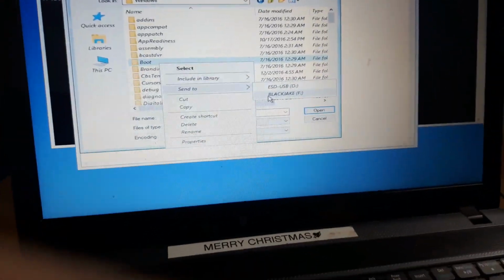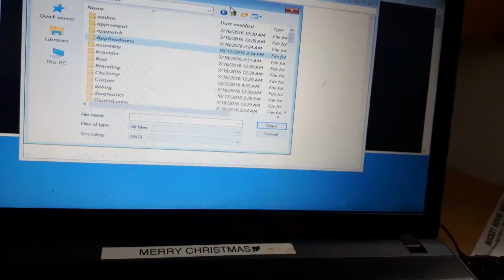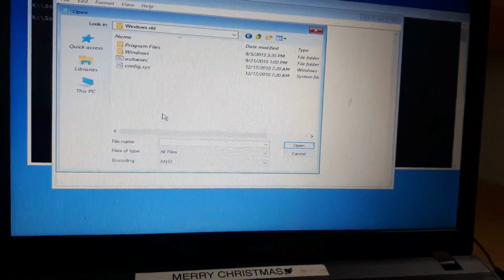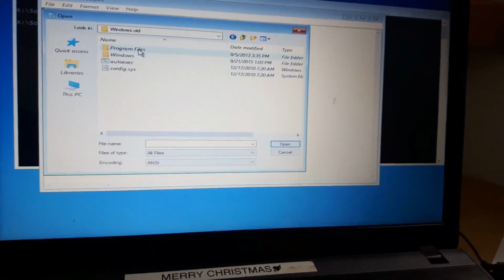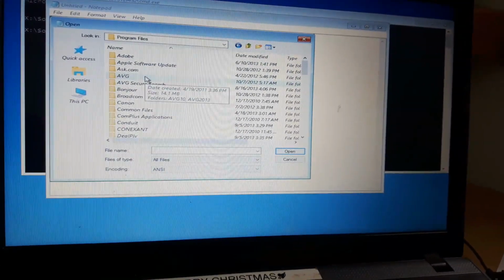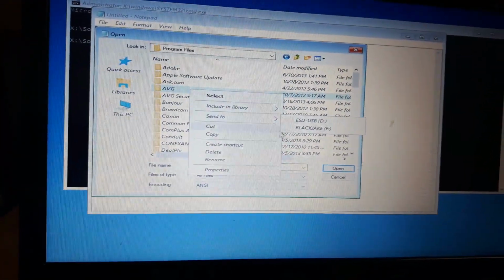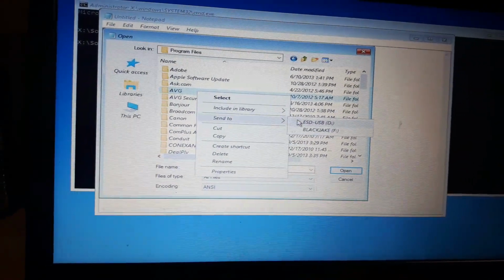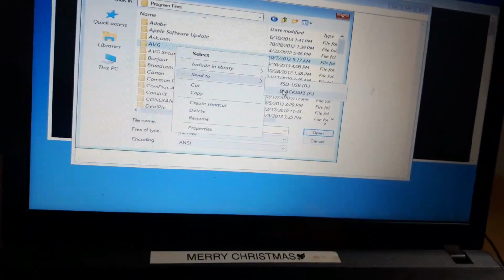Mine's just called Black Jake because I own it and it's black. Once you click that, I'm not going to do that because that'll completely screw up my computer. I will do that with the Windows.old program files. Let's do AVG, sure. So I'm going to send to our USB drive, not our ESD-USB, because that is the one that we're running off of. We don't want to send anything there, so you're going to click Black Jake or whatever the name of your USB is.